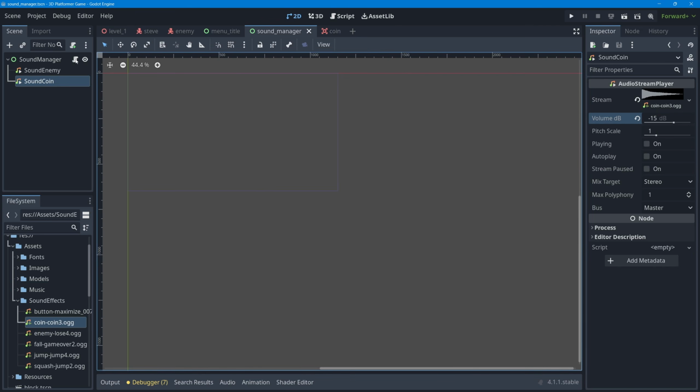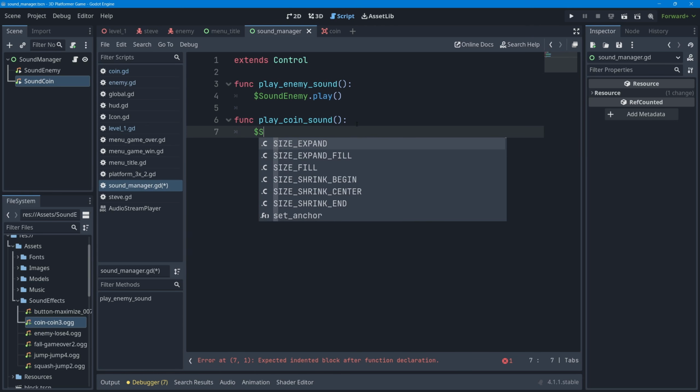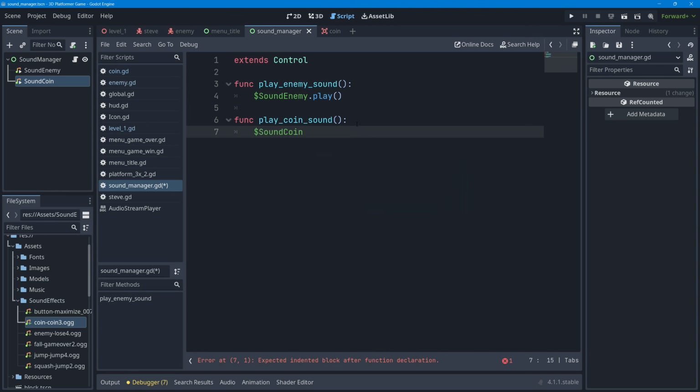But now in my Sound Manager's script, what I have to do is make a function called play coin sound. I'm naming that however I want, but I'm going to be consistent about it, so they're all named roughly the same thing or in the same format. Okay, this function needs one line of code. I'm going to select the node called sound coin and tell it to play. It's simply that easy.